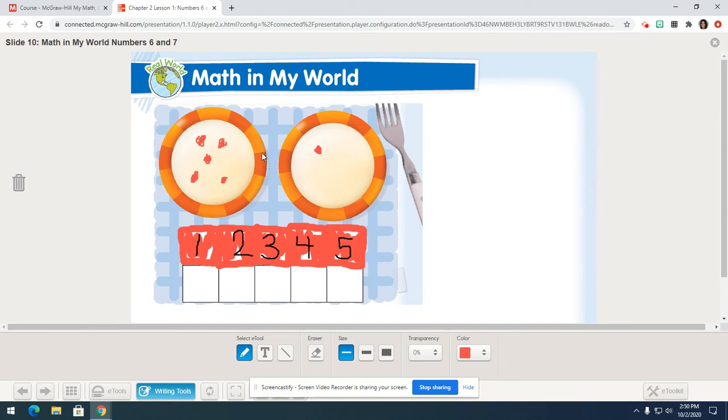So that means we have 5 plus 1 more. Wait a second. If we have 1 more and we color in 1 more box, now how many do we have? Go ahead, count with me. 1, 2, 3, 4, 5, 6. Good. We have 6 circles on our plate.